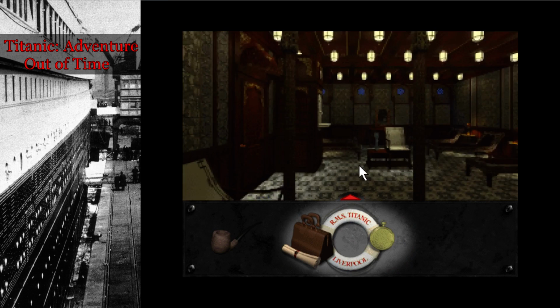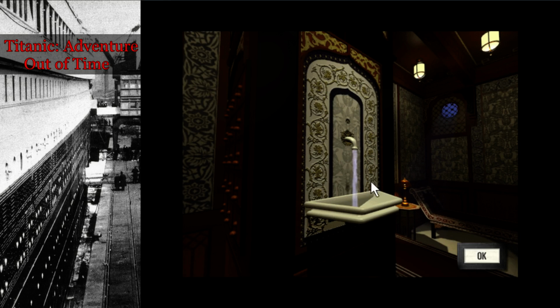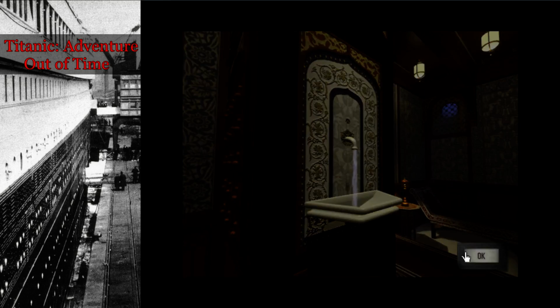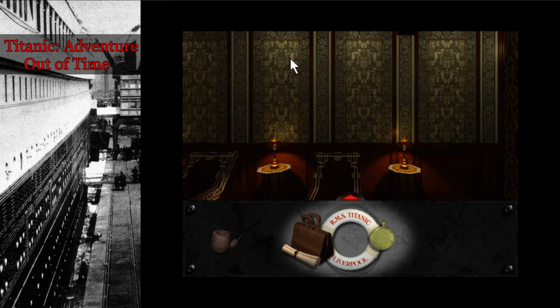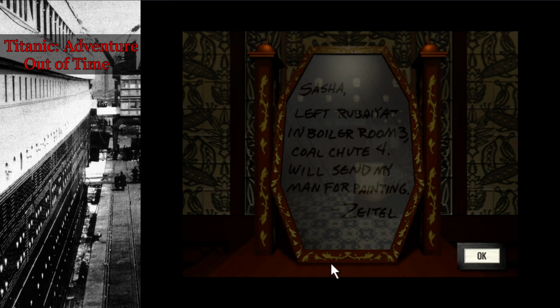Here it is. We walk through the door, and so the mirror is right here, but there's nothing on the mirror. We have to make the bath steam up. So we turn on the water, and it's not really steaming, but whatever. We go over here. We look at it. So here's this. Oh, it's for Sasha, so it's not actually for Hadelitz. So he's left this message.